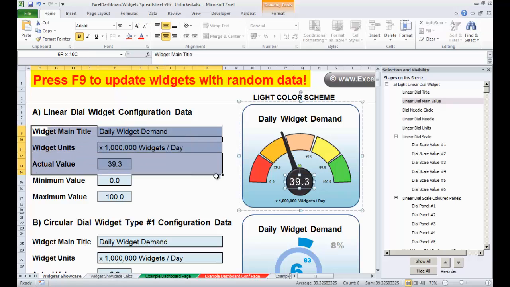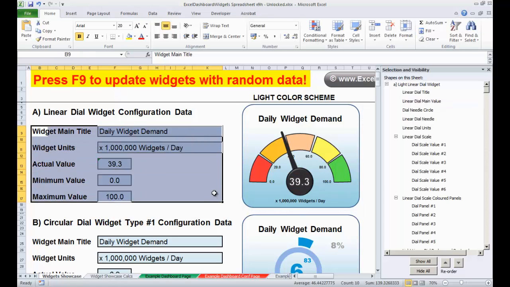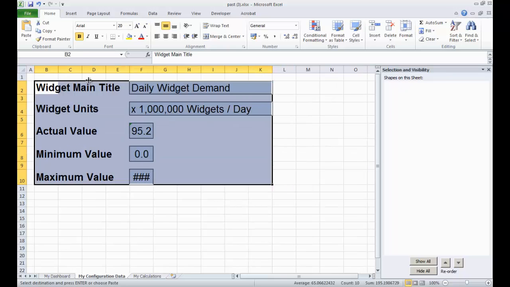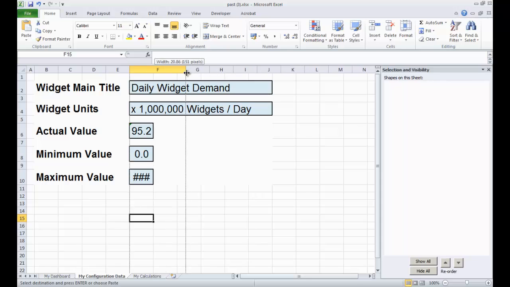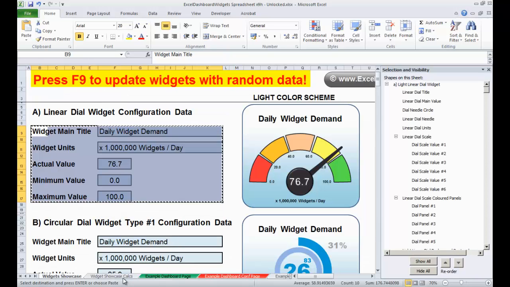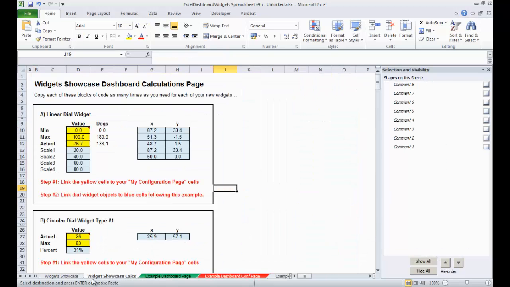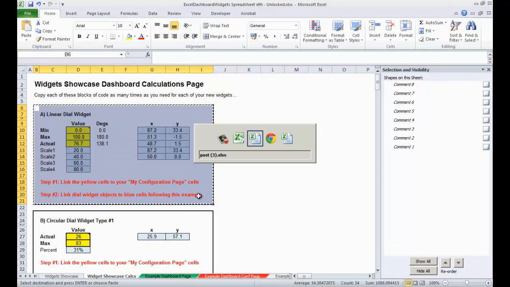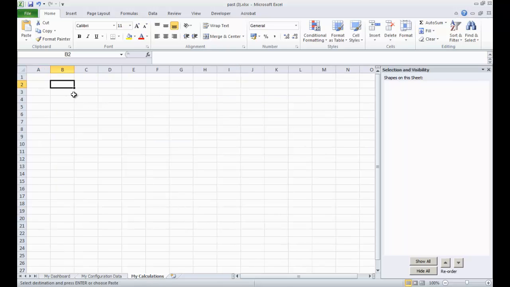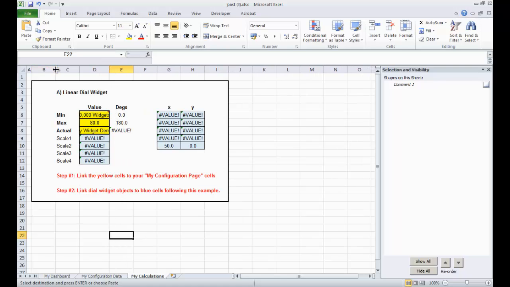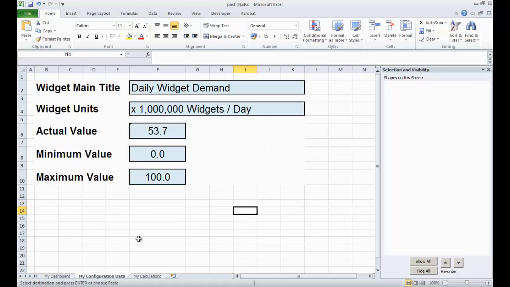So this is the configuration data for the first dial. I'm going to Control C, copy that, paste that over here onto the configuration page, and I'm going to copy the calculations from the widget showcase calculations. I'm going to copy those, Control C, Control V, onto the calculations page. Right, so now everything is ready to start configuring this.